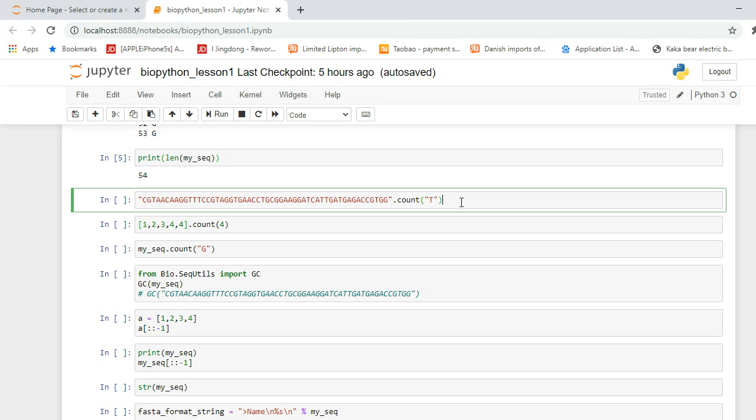Next, we want to get the count of each letter. For this, we use the count method, which is a built-in method in Python, and it can be used like here.